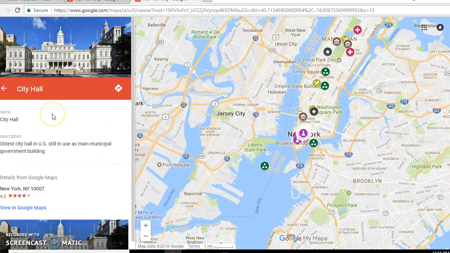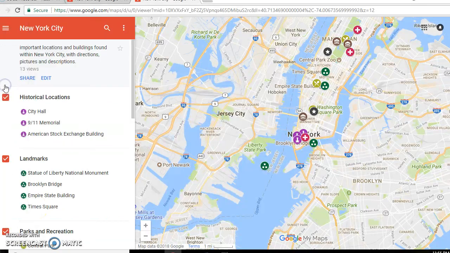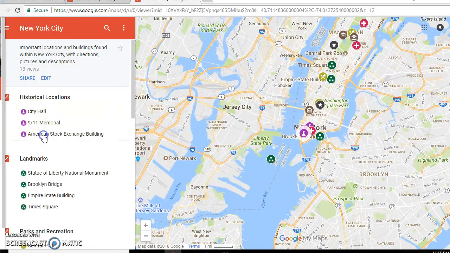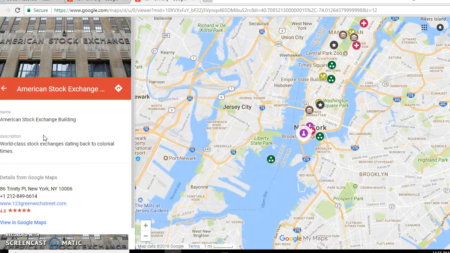City Hall is in Lower Manhattan and is found right there. If you click on the name of the icon on the side, like we did before, we clicked on City Hall, it comes up with a tab of information. Included is a photo of the spot, the name, description of the building, the address, and the ability to view it in Google Maps. Historical locations also include the 9/11 Memorial, again found in Lower Manhattan, and the American Stock Exchange Building, which is also found in Lower Manhattan.